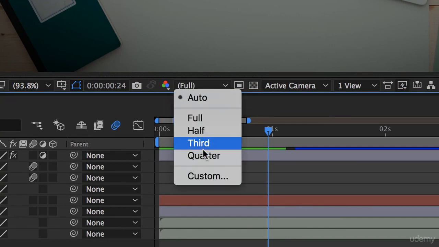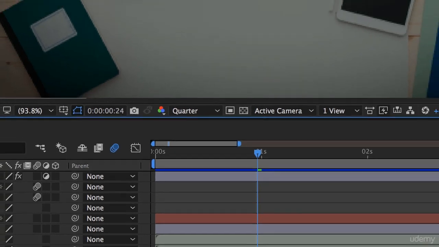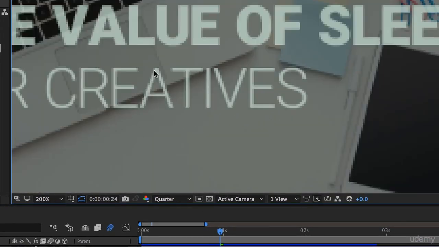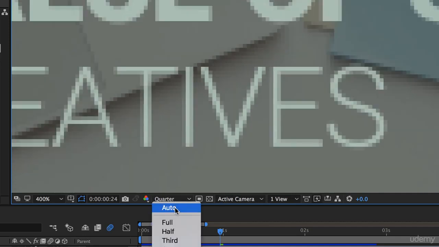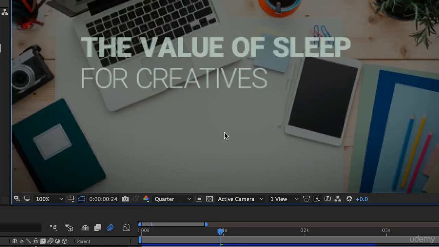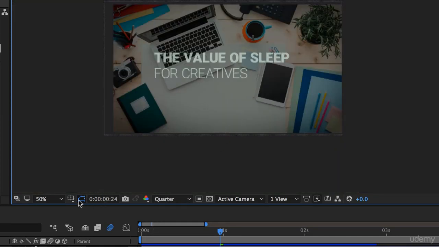What we're going to do is set it to a quarter, so it just means the resolution in preview is going to be a bit little. You can see it's gone a little bit pixelated there. So that versus full. Okay, it doesn't actually change your output. It just means previewing within After Effects is a little nicer. Okay, so I'm going to zoom out so I can see the edges.